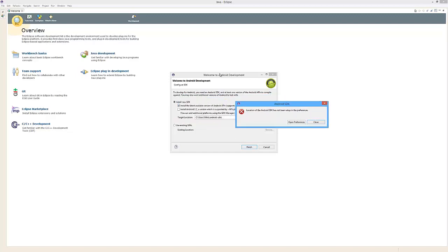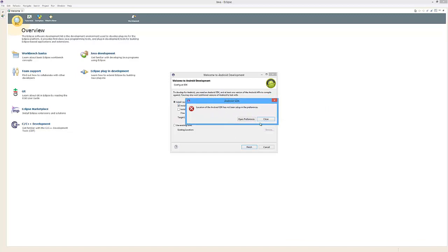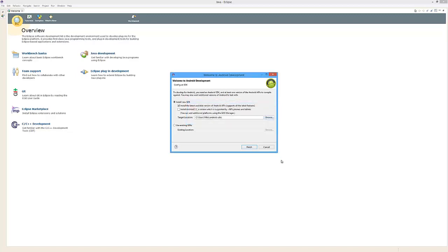So one of the first things that comes up is this dialog, and it doesn't let you get to the other dialog. It says the ADK, the SDK is not properly set. Well, that's because we haven't installed it yet. So just go ahead and dismiss that. And this gives you the option of using a new SDK or an existing one. And since we haven't downloaded one yet, we're going to do a new one.